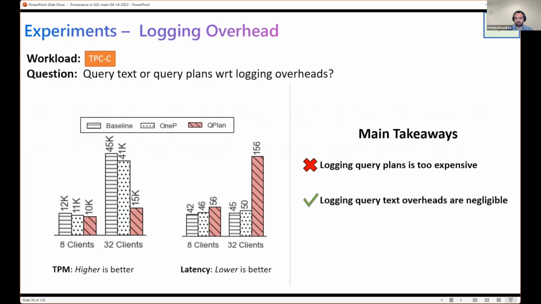So I'm not going to be going over the setup for these experiments. Here I'm going to be describing only the main takeaways. So with respect to logging overhead, it is really the case that logging query plans is way too expensive, even for mild transactional workloads. Whereas logging the query text that OneProvenance depends on is quite negligible, even for mild to high transactional workloads. I wouldn't say we're quite there yet if you have very high transactional workloads. But even for high transactional workloads, this can be negligible.